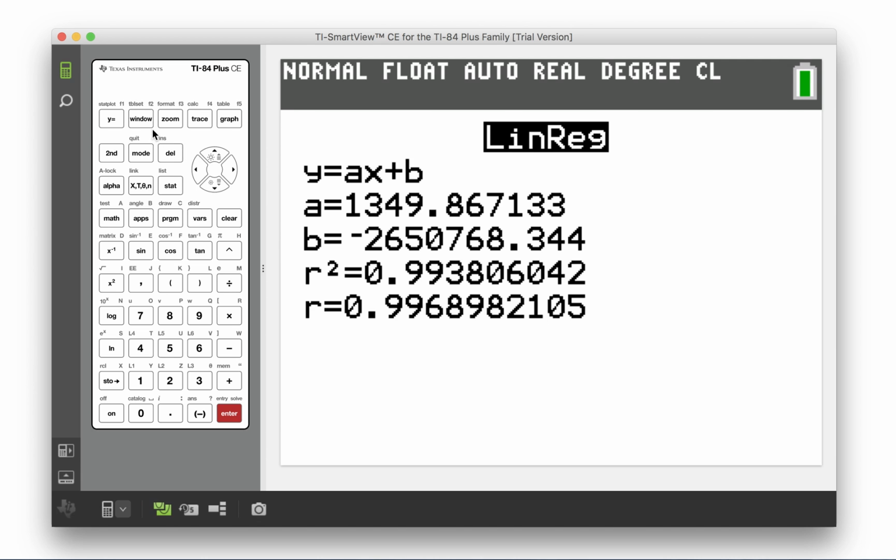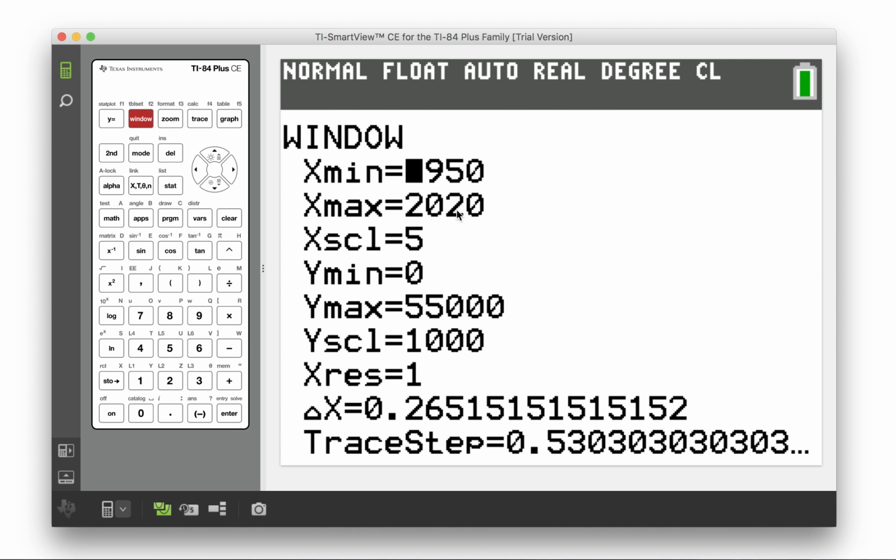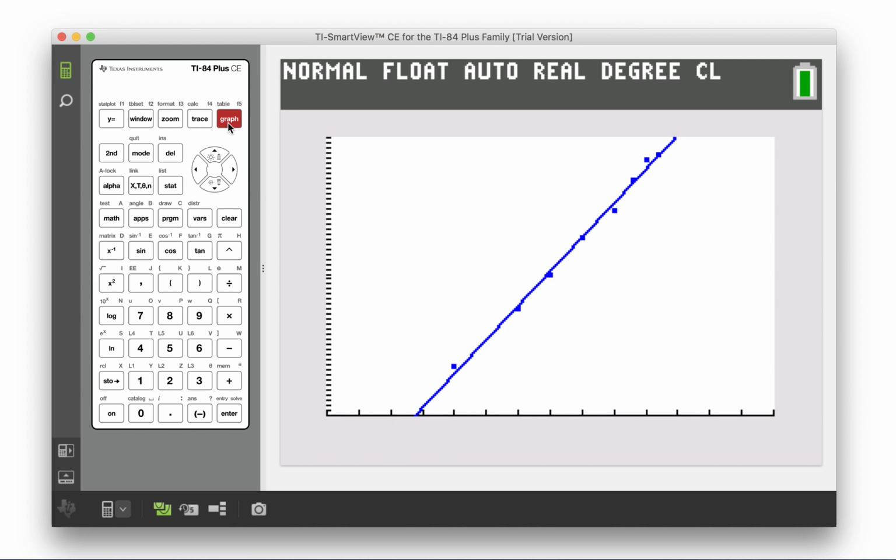If we wanted to go ahead and graph it, we need to make sure that our window is set to appropriate values. We need it below our lowest x value and a little bit above our highest x value, and we can go ahead and put those values in. For my y-min, I put in 0 to 55,000, and I went by 1,000. Your worksheet gives an example of values to use, but these are the values I used. Once you have those in there, you can hit your graph button, and it should graph not only the points for your scatter plot, but also the linear regression equation. So that's what that looks like.